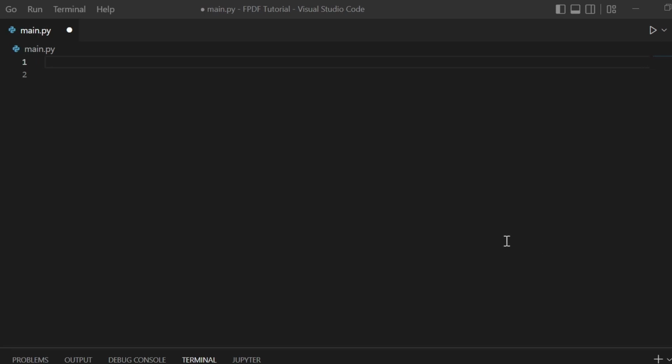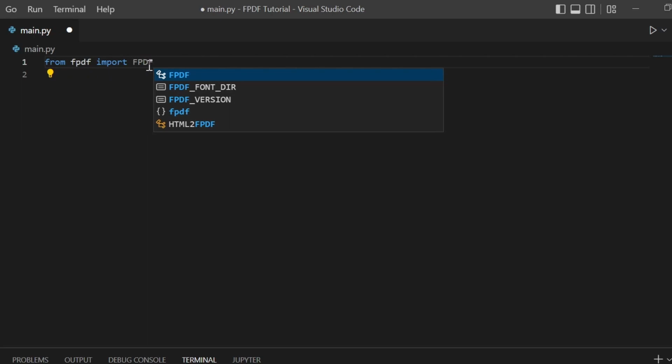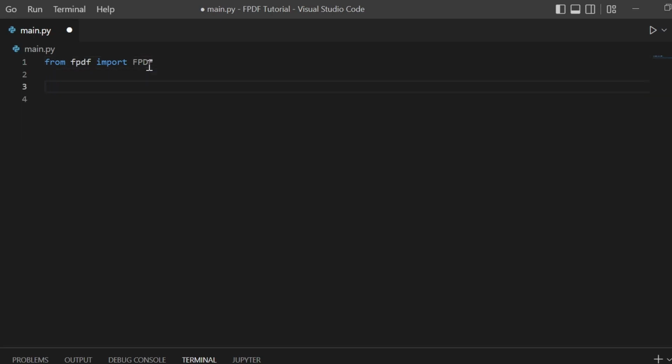If you have never worked with FPDF before, first you have to call pip install fpdf. As you can see, my requirement is already satisfied, but you might have to install it. After we have installed it, we import from fpdf import FPDF, and then we're good to go.